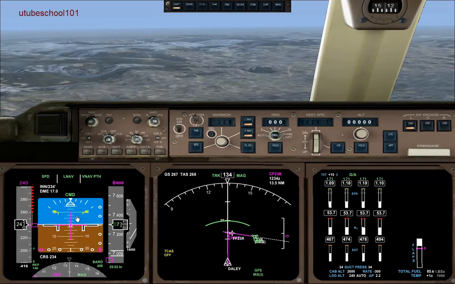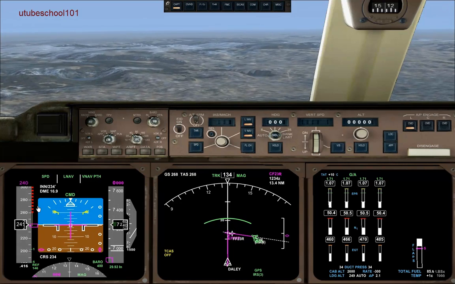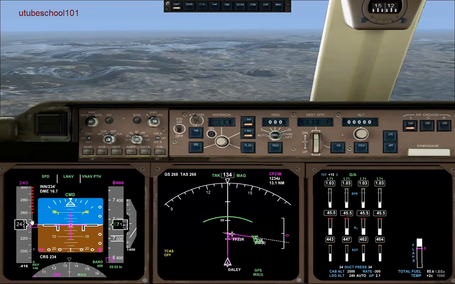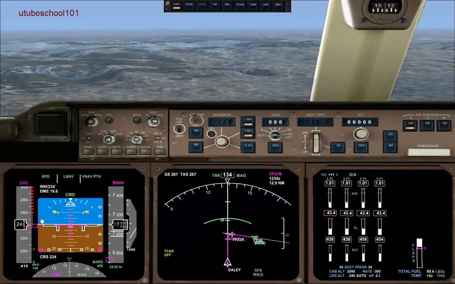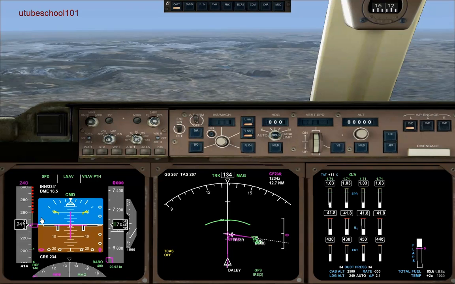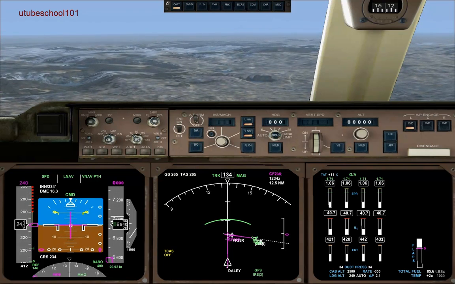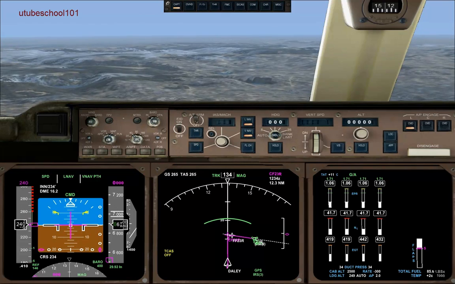So when extending the flaps, you want to make sure that you don't go into this red section here. This indicates your maximum speed for your flaps. So when you extend your flaps, your maximum speed is reduced because your flaps add drag to the aircraft.